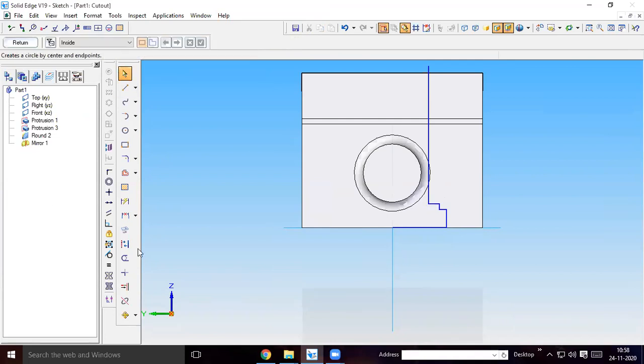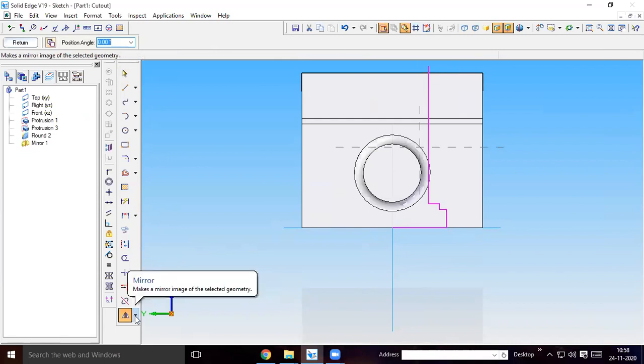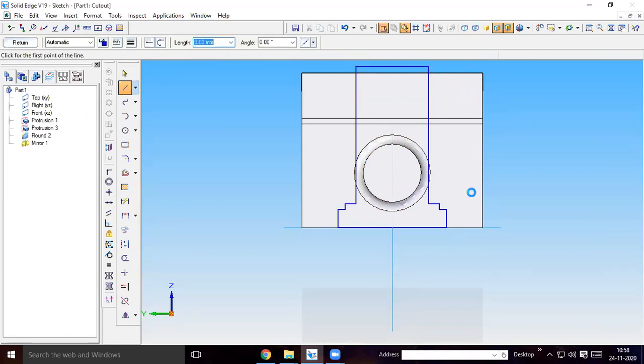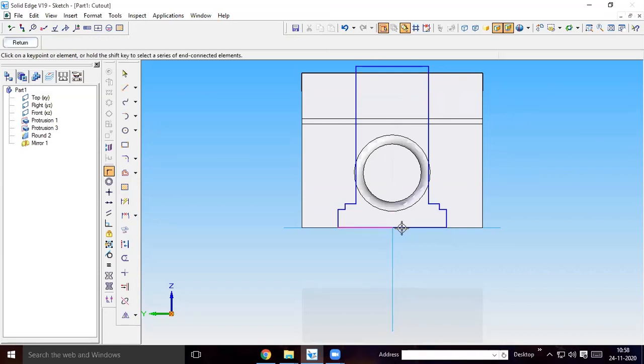Okay, like that. Then use the mirror option. Select this profile that you created. Then do mirror about this plane. Then close this profile. If it is open, you cannot do the solid features. As I told you, when you use the mirror option, between these two lines there is a connectivity problem. This will not connect. So you will use the connect option and connect the end of this line and the end of this line.